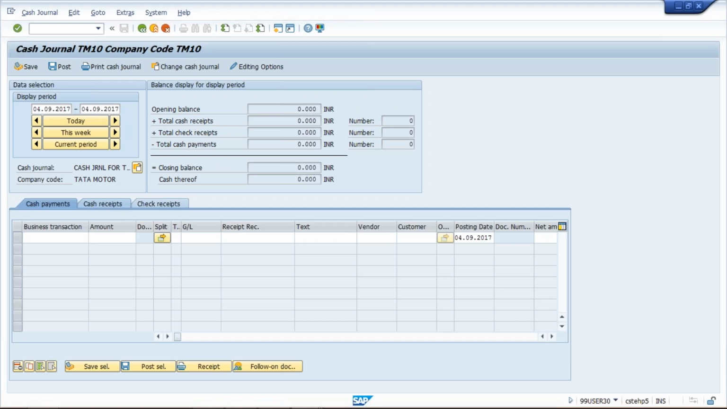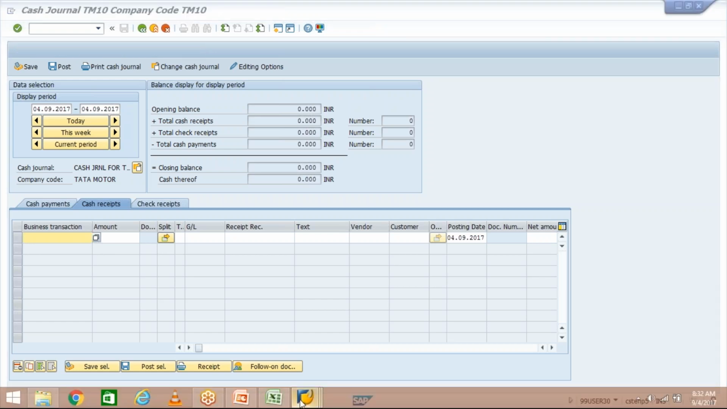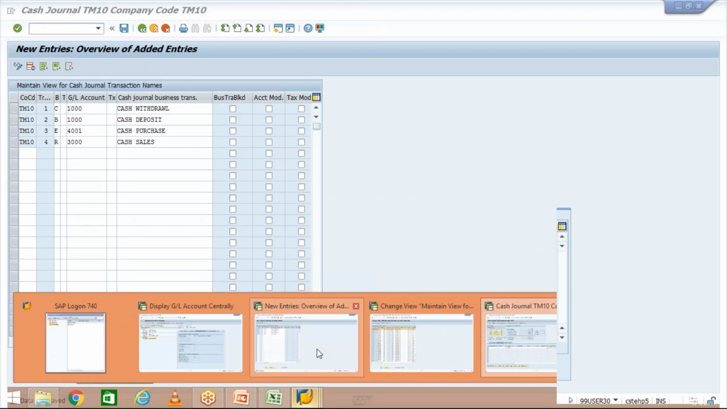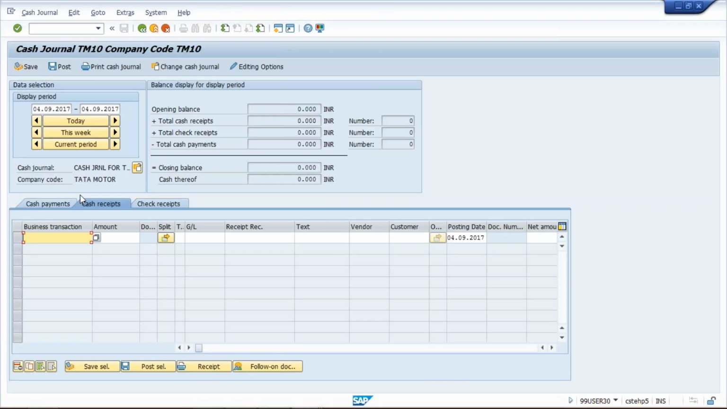Click on cash receipt, and then which business transaction is going to take place. The business transaction name is cash withdrawal. So here, click on drop down. You can type cash withdrawal, or else select the cash withdrawal business transaction. Business transaction means we have already predefined the business transaction, that is cash withdrawal. Copy this. Exactly the same name you have to enter here. There should not be any mistake in spellings and all.